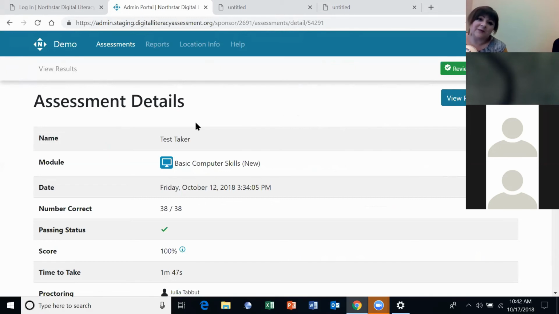It's going to be the same URL, so it's still going to be digitalliteracyassessment.org. So it's not like you have to memorize a new URL, but the website is going to go through that upgrade that last weekend in October. All of the data from the pretest will still be there, right?